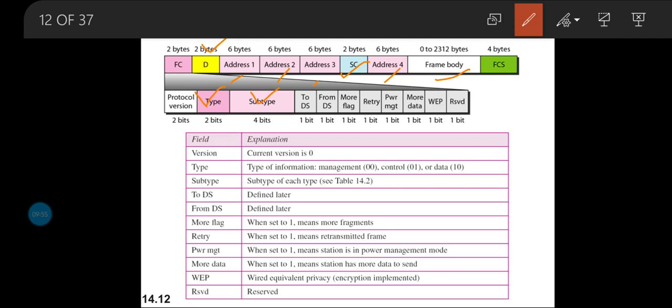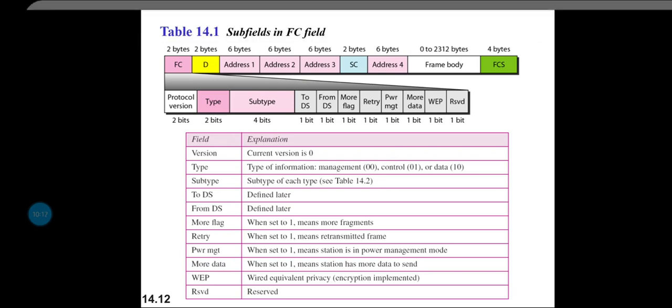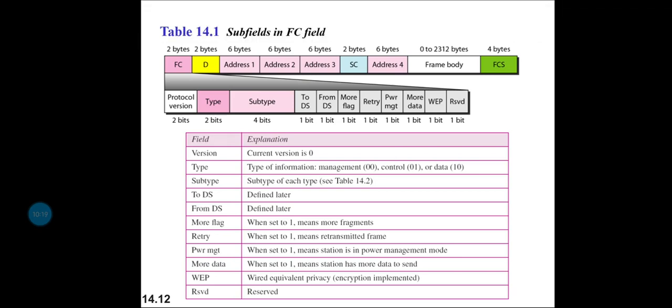So that will be the content which is going to be present in the frame body. And at the last we have FCS. This FCS is the frame check sequence, which is 4 bytes long, and it is going to be CRC 32, which is used as an error detection method. So that is about the frame content, the subfields which are going to be present in FC that we have seen, and we have also seen how the frame is going to be present in a MAC layer.